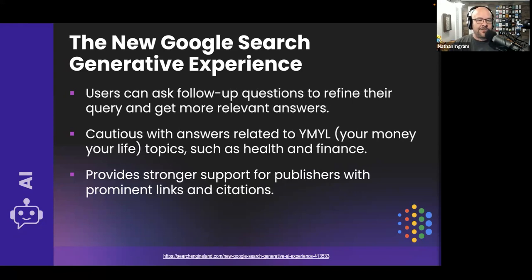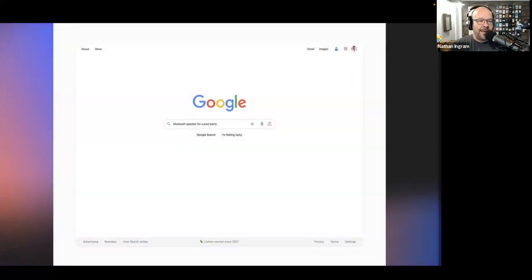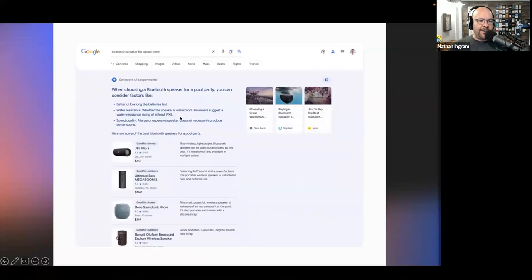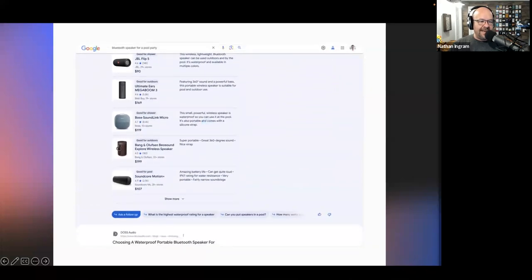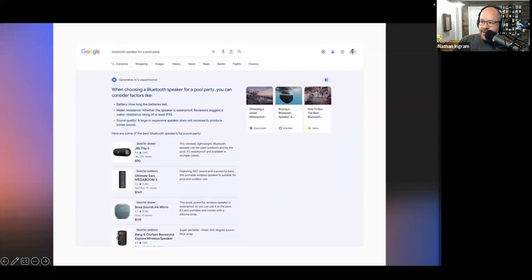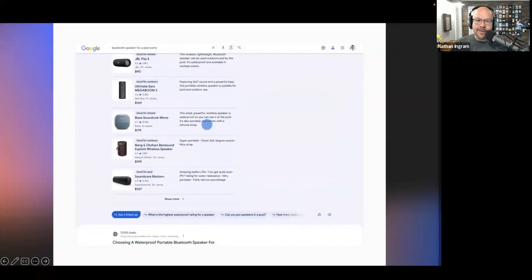So interesting. Here's what it looks like, by the way. Bluetooth speaker for a pool party. There's our results. And right here's our AI. Boom. It just gives some more things. Asking follow-up questions. So this is just the first rollout of how this is going to look. And Google will, of course, refine this as we go. Pretty interesting. The world is changing, folks, all around us.